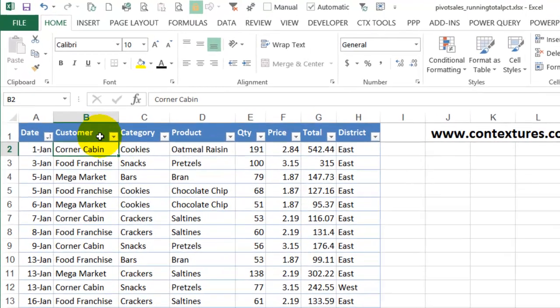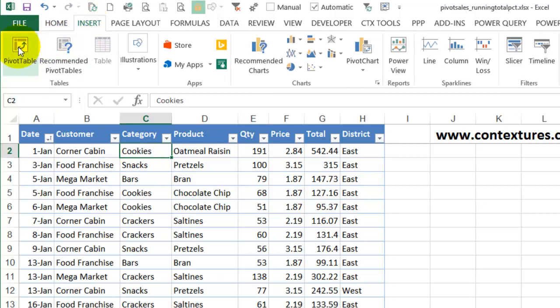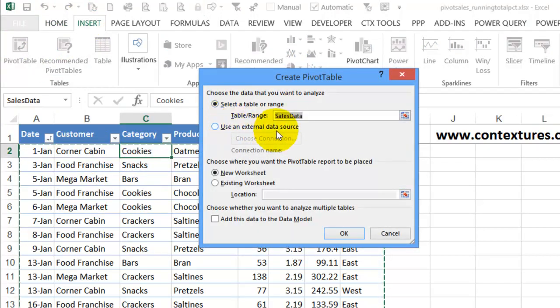To create the pivot table, I'll click anywhere in this table and go to Insert, Pivot Table. This lets me create a pivot table based on a range. This is a named table, and you can see the name of the table here is Sales Data.